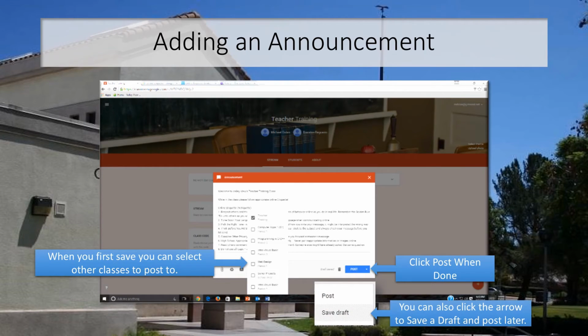And so another nice thing is you can save a draft. Let's say you create something, but you don't want to quite post it. You want to post it later. You can click on the little arrow next to post, and a drop down similar to this will come up, and then you'll be able to save a draft or post.